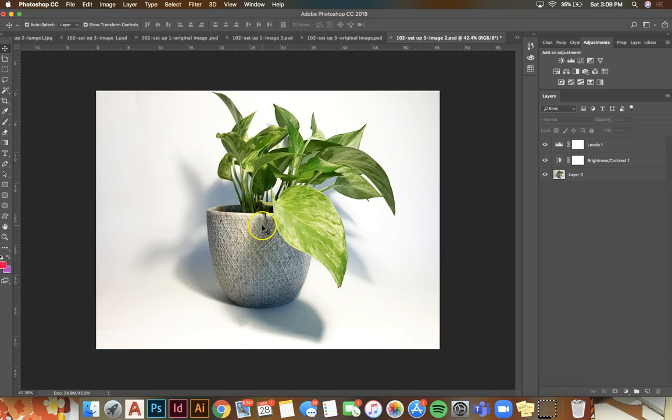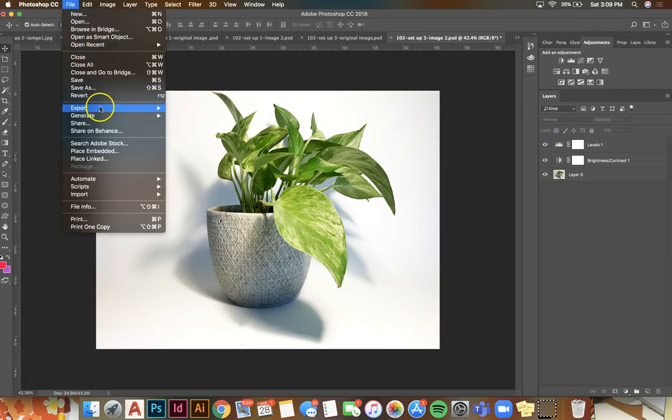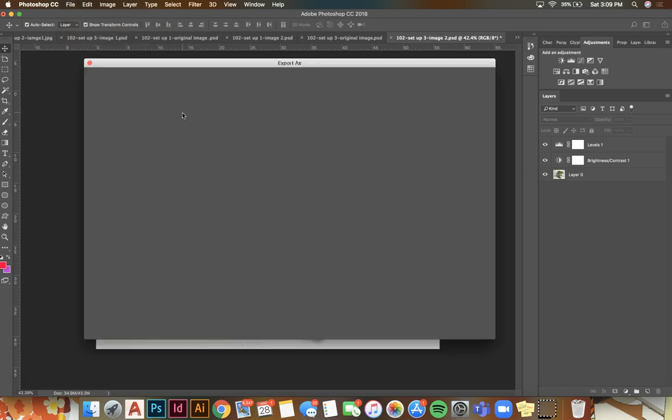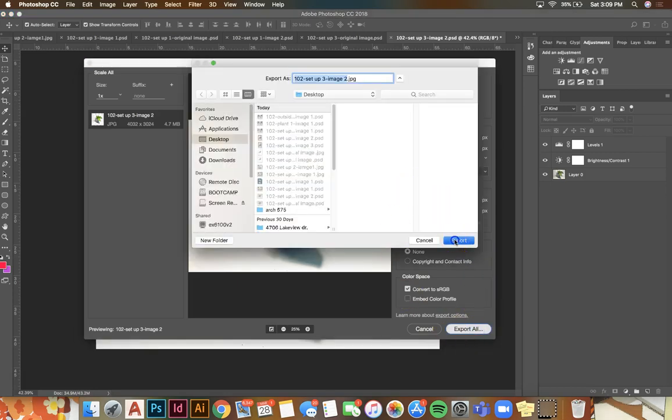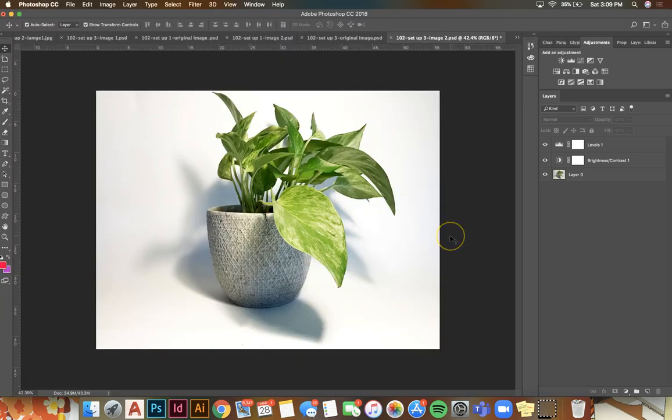So this is just another setup. I would again play with the adjustments. And there you go. Then I'm going to go to file, export as a JPEG, and export all, and there we go. So that is the end of the short little Photoshop tutorial that I'm showing you guys.